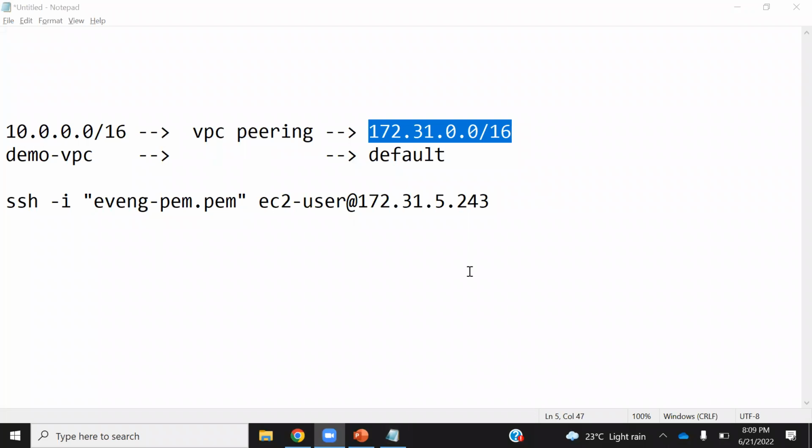Why are we using a PEM key? Again, this is the standard of Amazon, because Amazon wants you to connect via a PEM key. That is their way of operating, so you have to use a PEM key. PPK is not allowed here.